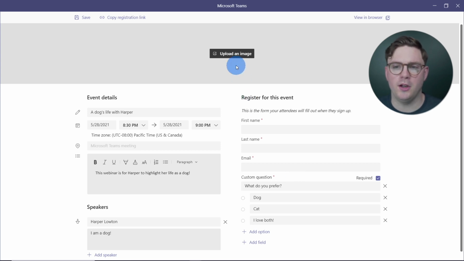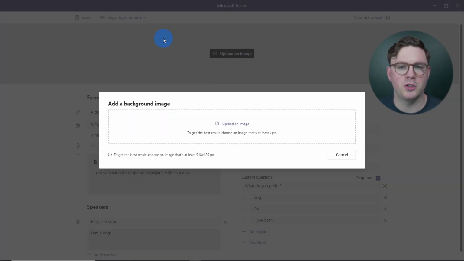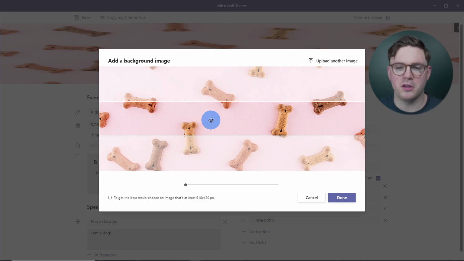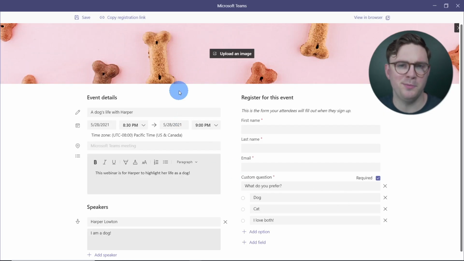So now the last thing I'm going to do here is upload an image. So let's add a little bit of spice to our webinar registration. I'm going to add some dog biscuits here. You can move it where it is. You can zoom it in, but we're just going to go ahead and hit done. And now at this point, there's a few things you could do. You could go view this in the browser to see what it's going to look like.